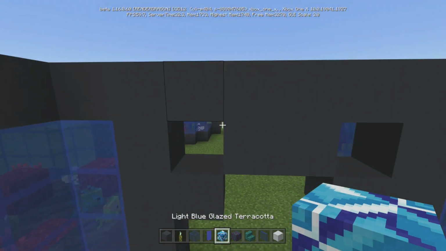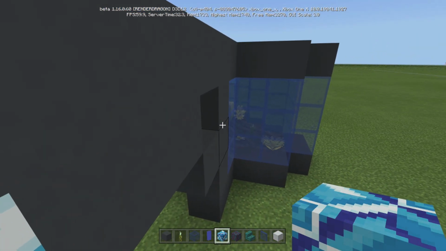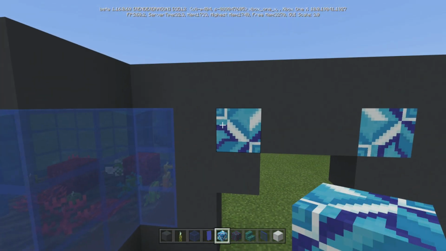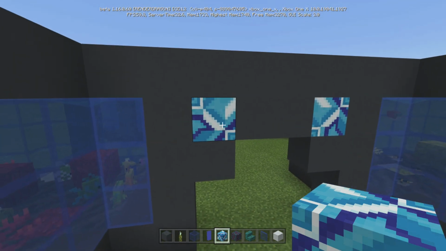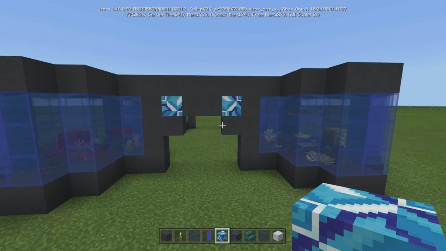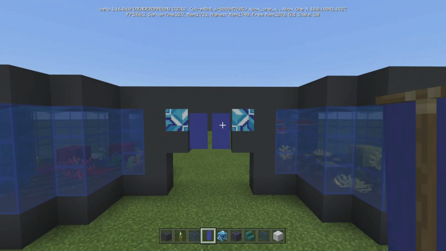Then we're going to take our light blue glazed terracotta, put it this way, and then turn inside and put it this way. That way, you see how they have the white going this way and it goes like this? They kind of complement each other. Okay, then we're going to take our banners, put them right there.